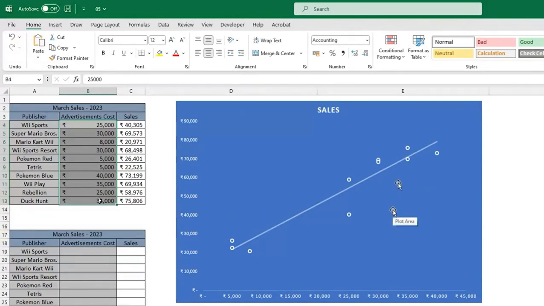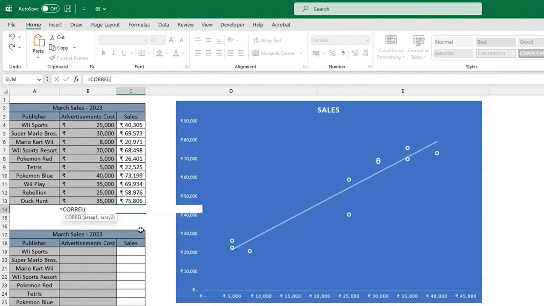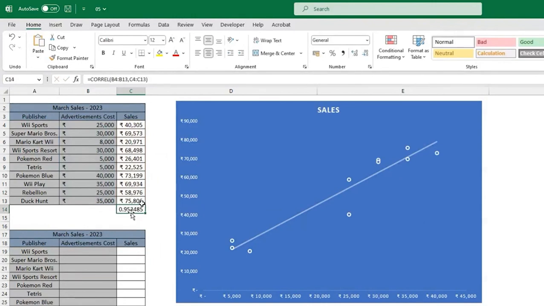And how do you find the correlation coefficient? There is a function in Excel called CORREL, C-O-R-R-E-L. If you type that, you'll see it is asking for an array. The first array is this, comma, the second array is this. Both arrays have to be the same size. Close the bracket and press enter, and you get 0.95. So 0.95 is towards the positive side of 1 and not the negative side. That means there is a high positive correlation.